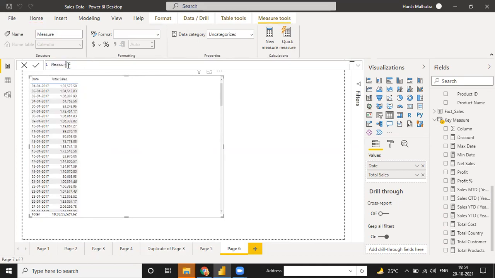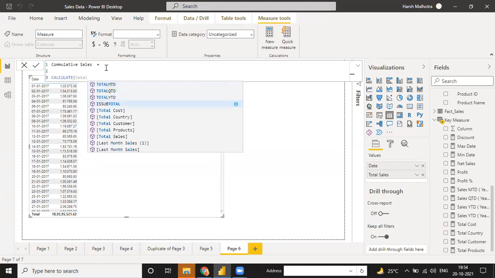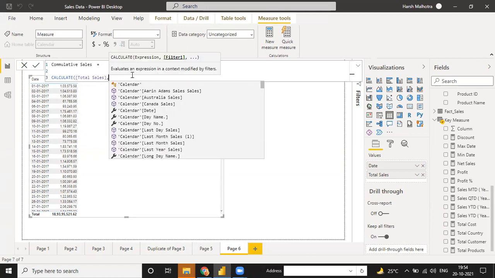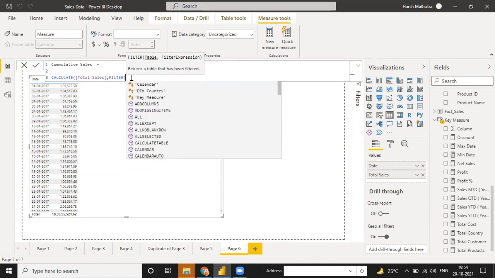I can just write it here as cumulative sales. For the economics, you can use this word, the calculate function. We are using total sales. This is a very important function, guys, calculate. And now, what is the filter function we are going to use?